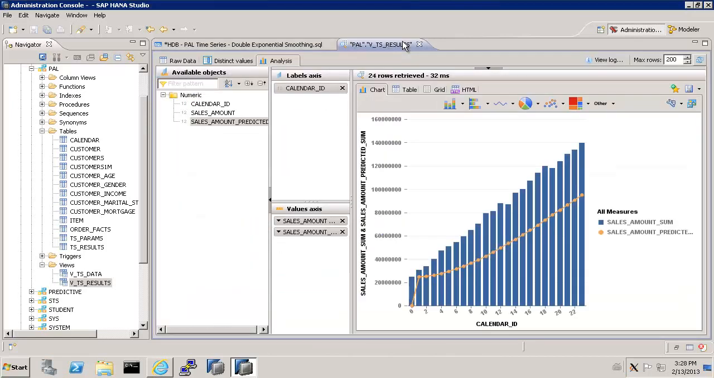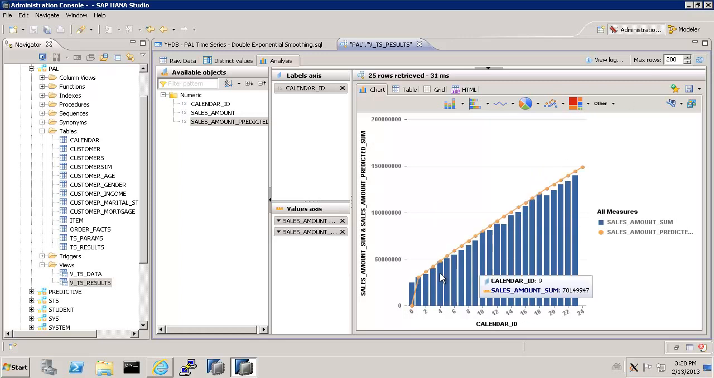And if we now go back, because it's the same output table, the same view, I can simply refresh this and let's look. This is the fit with single exponential smoothing. Now we're with double. Let's have a look. We get a much better fit. In fact, we can see it fits much closer because the algorithm for double exponential smoothing takes into account that trending.